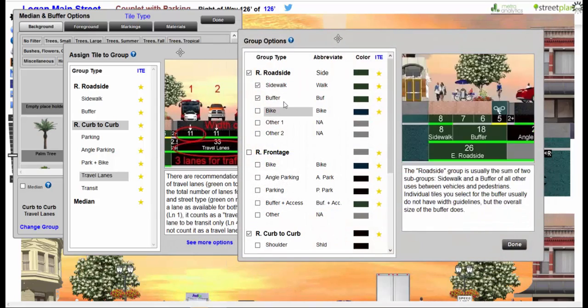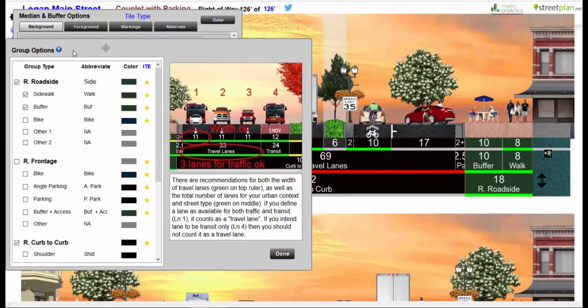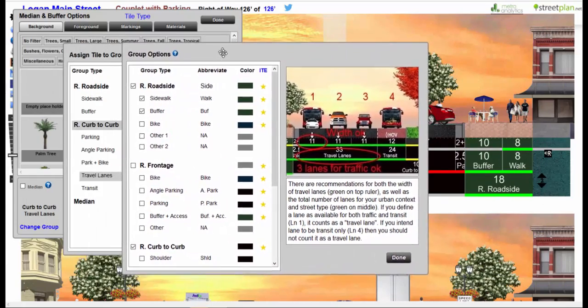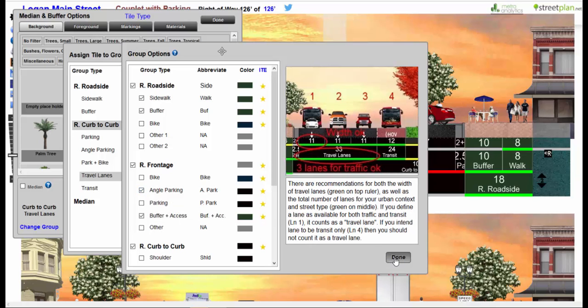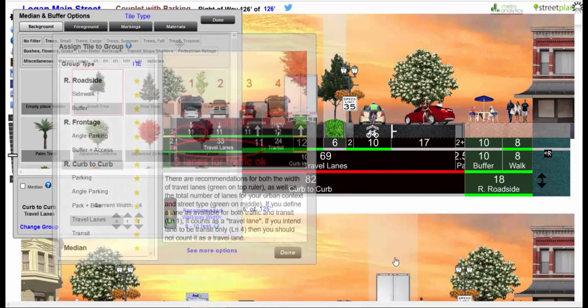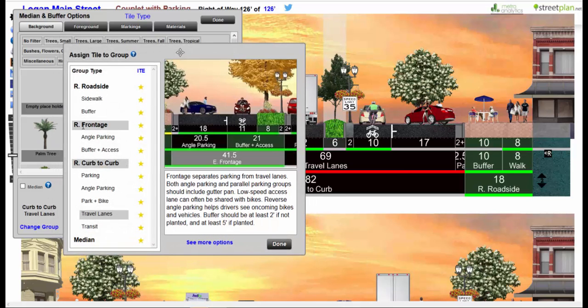So what I've done is I've created a frontage road for this scenario, but frontage road isn't normally part of the default set. So what I do is click on that and then I click also the options that I want. So I want to show the label for the buffer plus the access to the parking, and I also want to show an angle parking option. So I'm going to click done. Now when I come back here, this frontage road and angle parking are options.